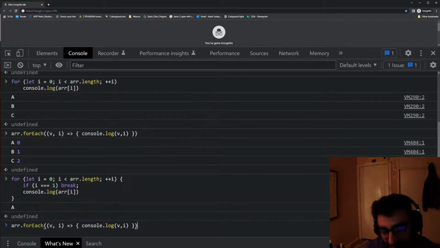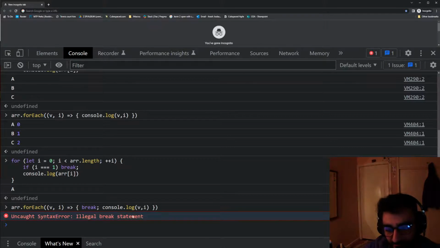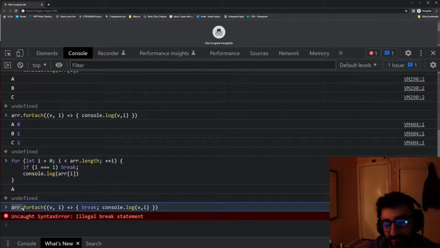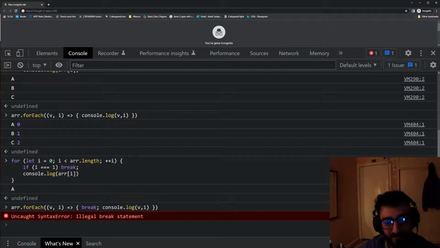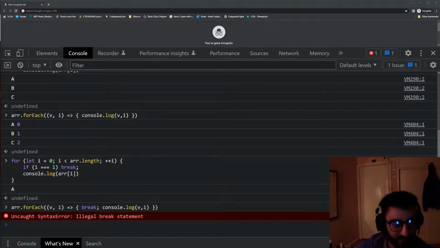But with forEach, you actually can't break at all. So if I just try to break at the start, illegal break statement. forEach has to go through every element in the array. So that's something to be aware of. That's actually caught me in a coding interview, I'm pretty sure, not knowing that you couldn't break out of a forEach.